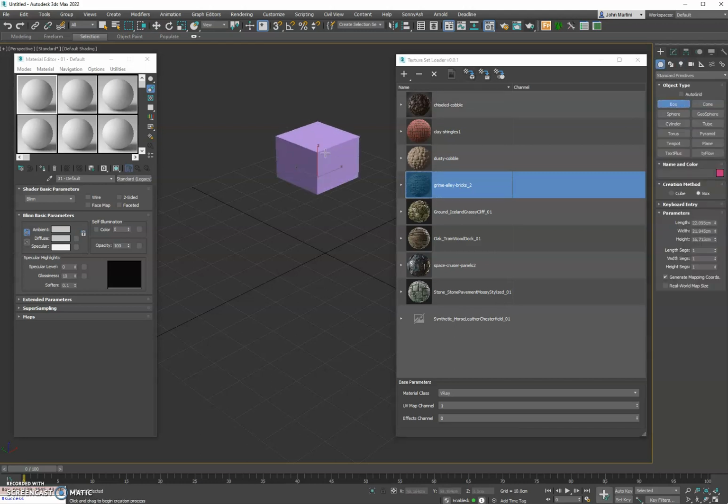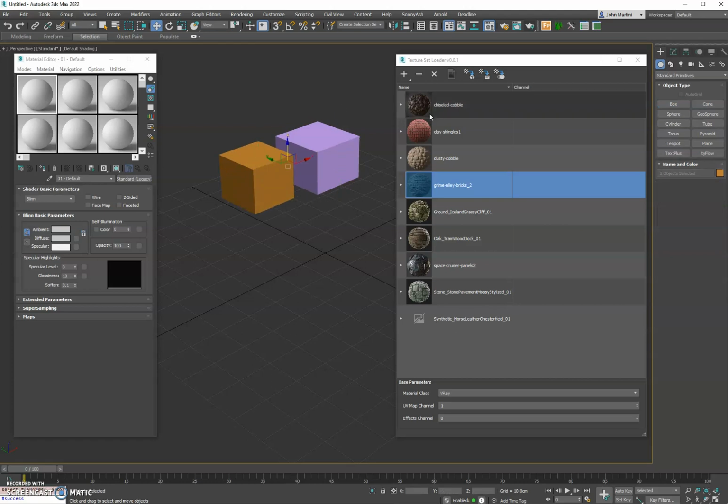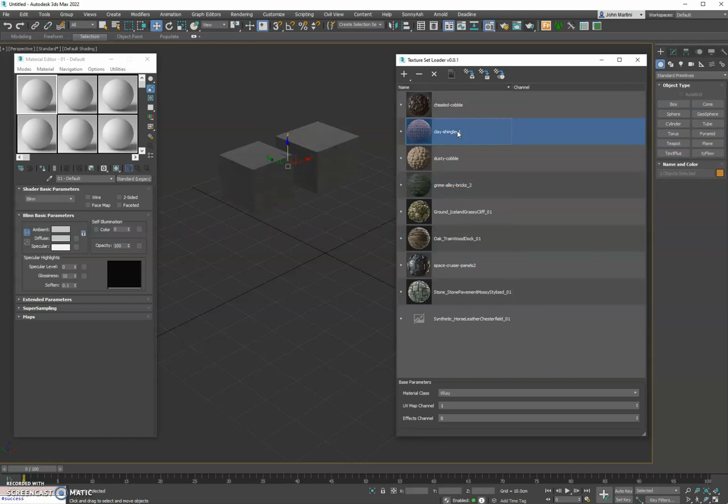So if we create a box in here, we'll create a few. It will create the shader and apply it to those boxes. We'll do this tile one.